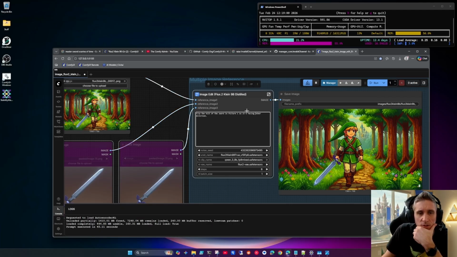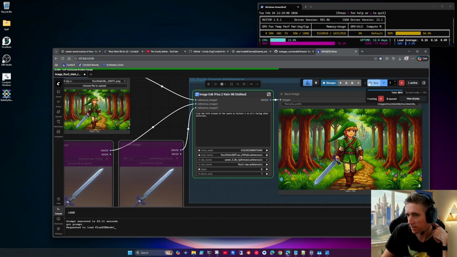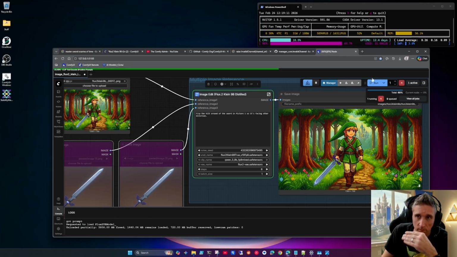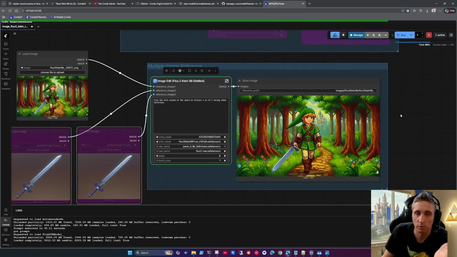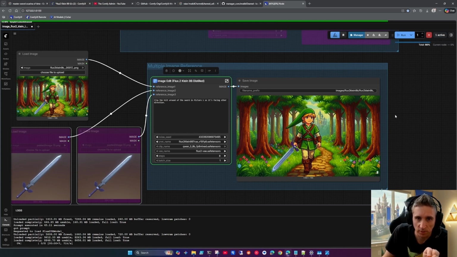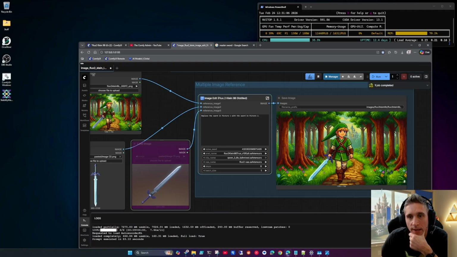Facing the other direction. Flip the hilt around. This is where I might use AI because I know how to prompt for the most part, right? But if after several images I'm still getting it wrong, it's the prompt, not the model. So that's when I'll pull out AI and be like, hey, can you write this for me? Come on. There we go. Okay. Now we're cooking. All right.